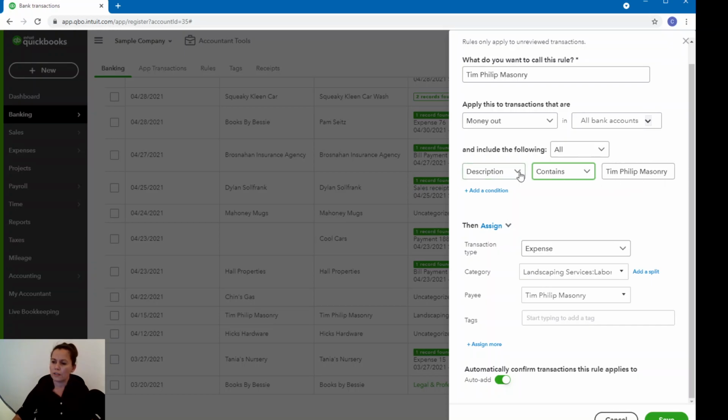You can actually do it by amount, and you can say that any time it is equal to $100 it is going to be job supply, and anytime it is over $200, it's going to be cost of goods sold. So you can set it up whatever way would work for you, that is correct.